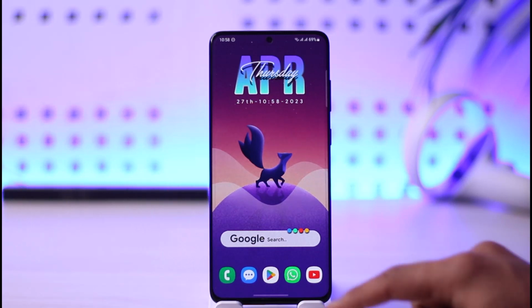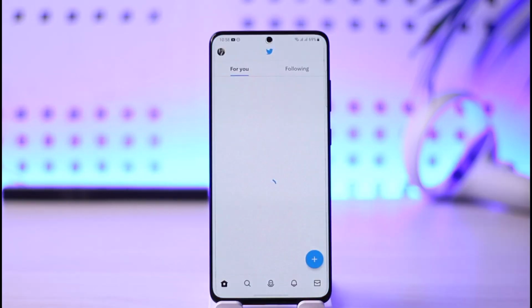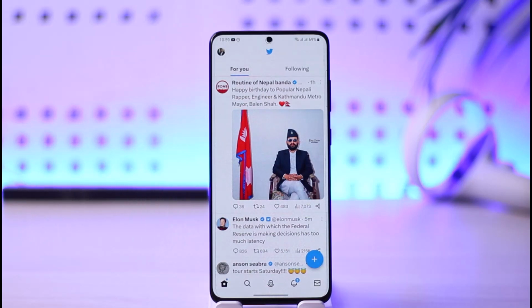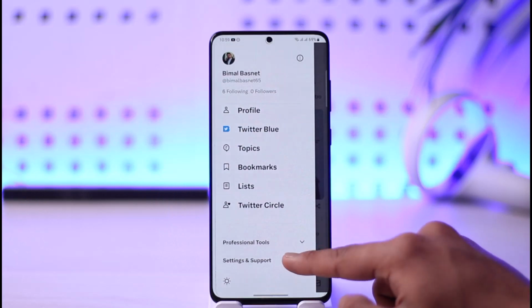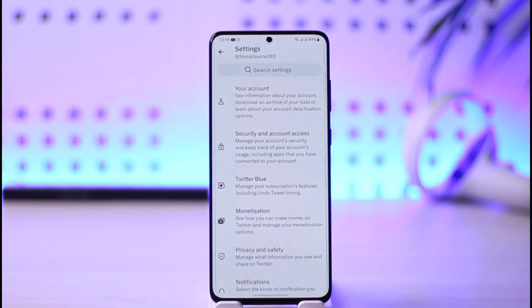In order to make your Twitter account completely private, open up Twitter. Then once you open up Twitter, just tap your profile icon from the top left over here. Once you tap the profile icon, scroll down, go to settings and support, and then go to settings and privacy.